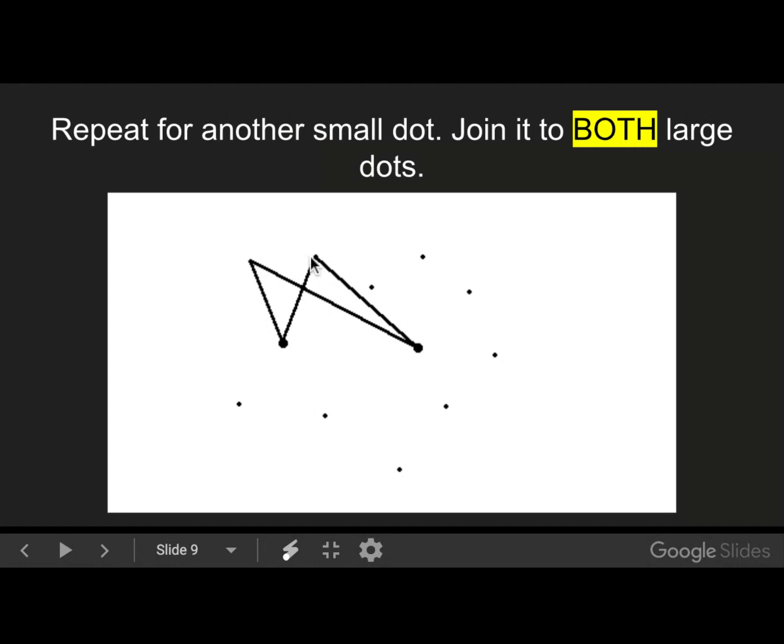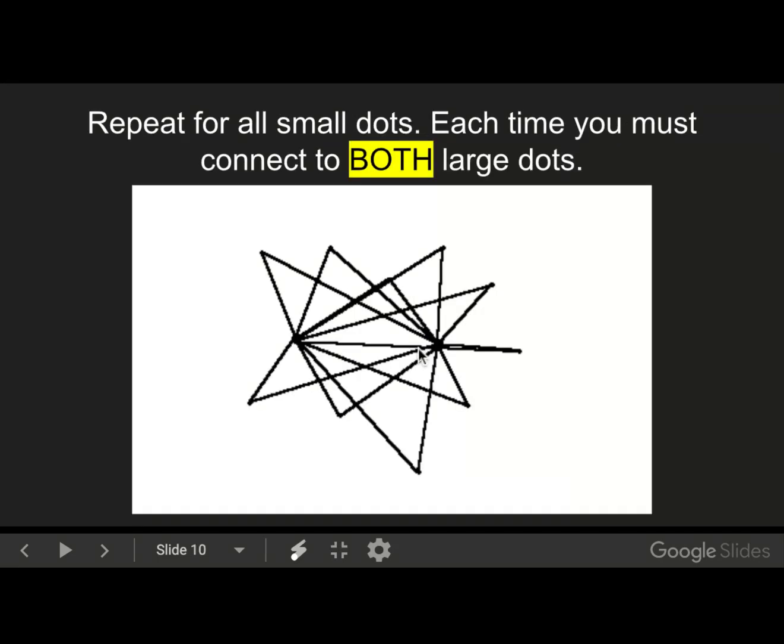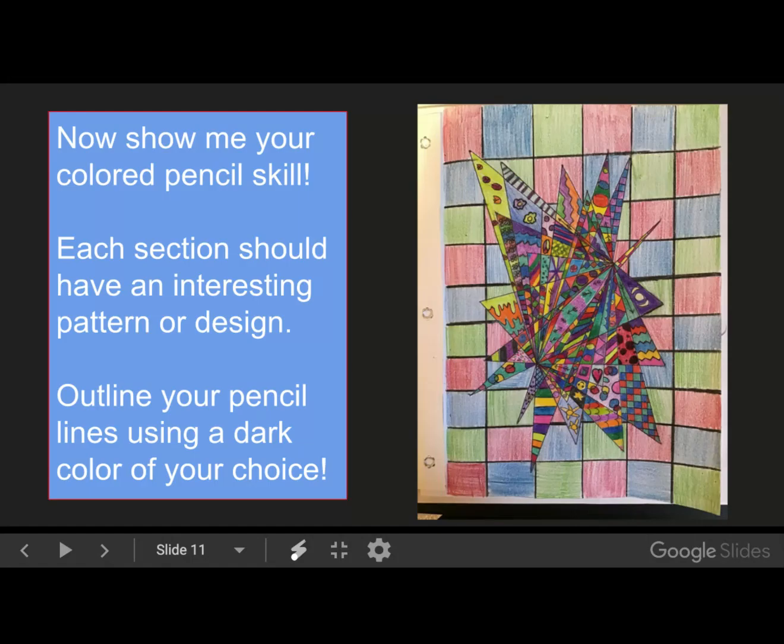Now I go to the second small dot, and you connect it to the large dots. And then you go to the next small dot and connect it to the large dots. And then you end up with a large starburst. Now, some of your areas, like I said, are going to overlap. You're going to have some tiny areas, like this one here is really small, and that happens. It's not a big deal.